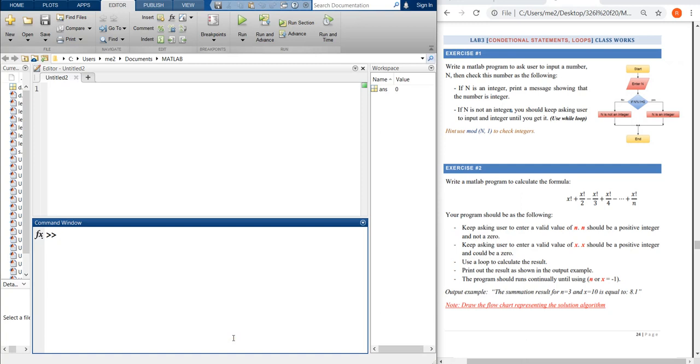In this part, as I told you, we'll solve some exercises. Let us solve exercise number 1 here. It says: write a MATLAB program to ask the user to input a number, which is n, then check this value as follows. If n is an integer, print a message showing the number is an integer number. If not an integer, we have to keep asking the user to enter a number and check the number until we get an integer, using a loop. As a hint, you can use the modulus of n to 1 to check for integers.